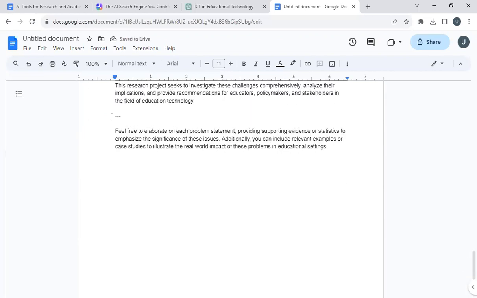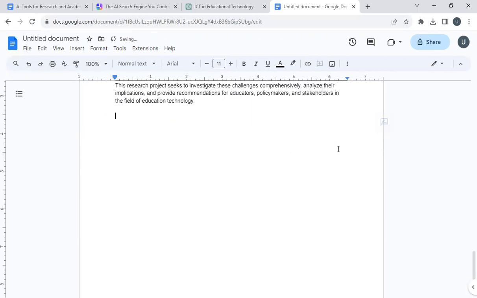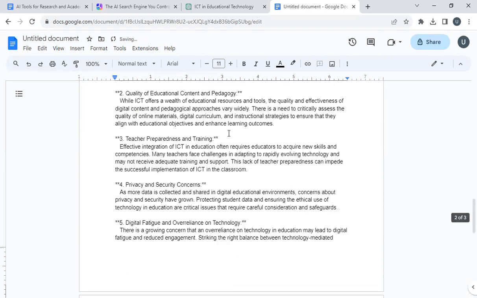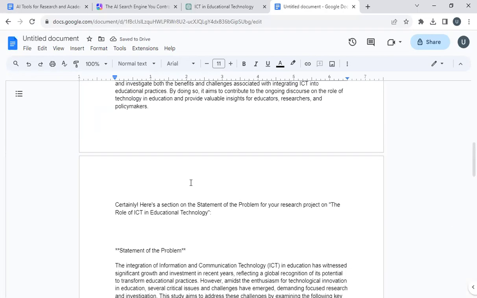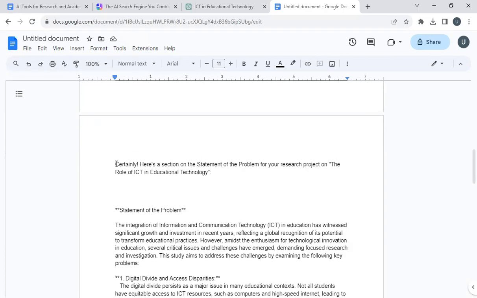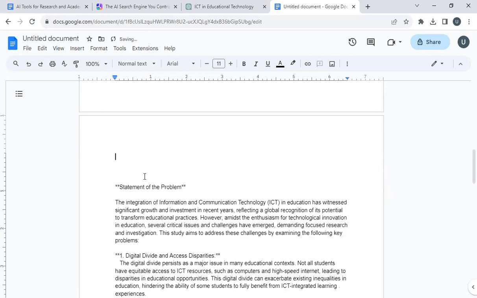Paste it there. Copy this here. Cut that here. Always read what you have done. Don't just paste it and leave it there. So you can see I have certainly. Read what you have done. Don't be faster than your shadow.